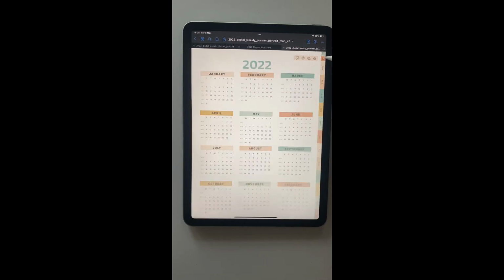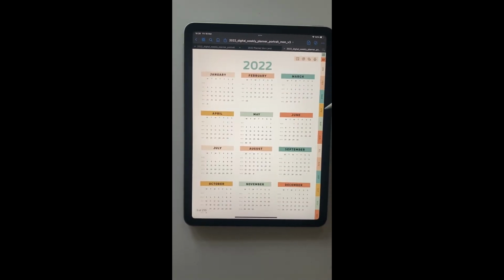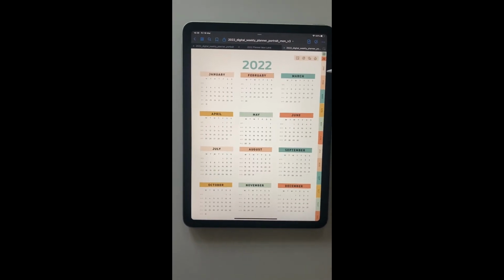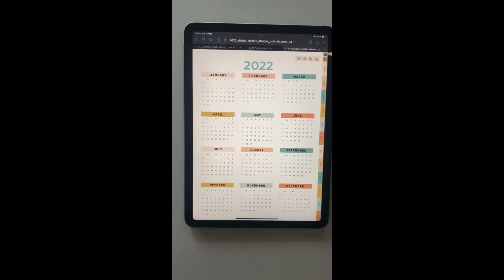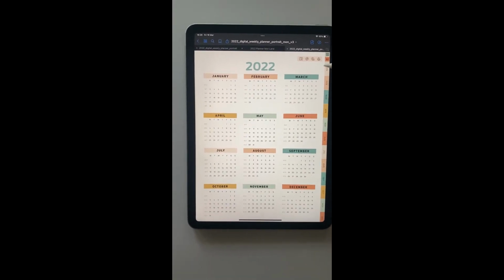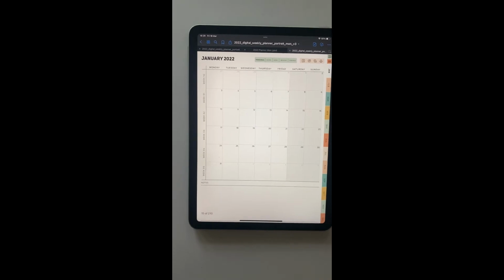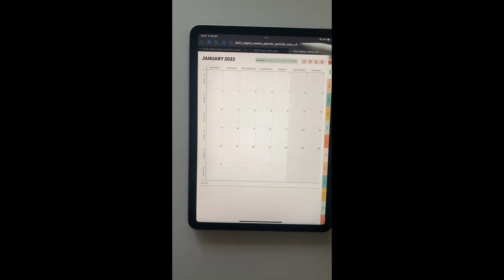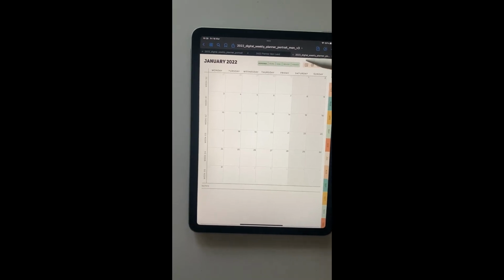So let's see in 2022, this is the right side bar that you can use to navigate to each month. This top 3 bars is for the main menu. Let's go to January. This is the January layout with Monday start. You also get Sunday start in the same package.